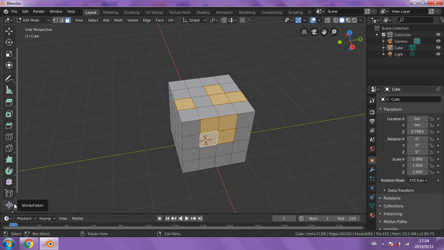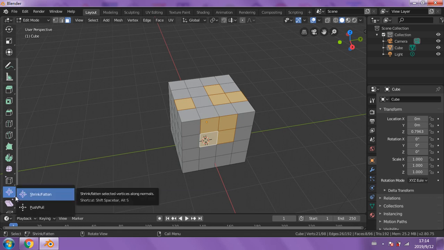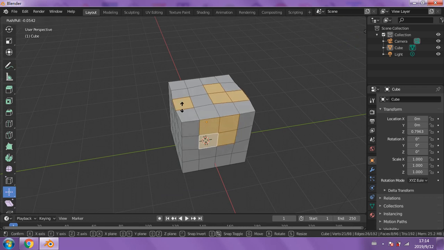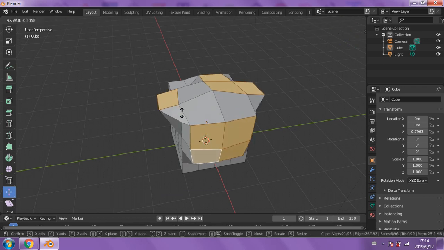Going down here now, I'm going to choose the shrink and flatten tool. I think that's a good one. But what I'm going to do is go here to push and pull. I think that's what I'm going to do. And I'm just going to start pulling them up. Oh, I should have done it another way actually, but whatever.